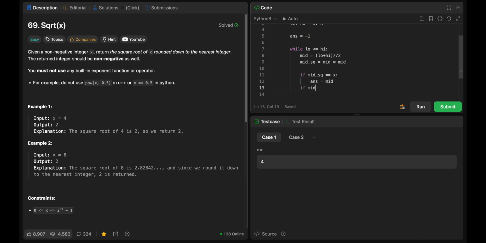Else if the mid square was smaller than x, we can move the lower half to search in the higher range. Else we can decrease the higher search space towards the lower end, so high becomes mid - 1. Finally we can return our answer. So let's check if this works.